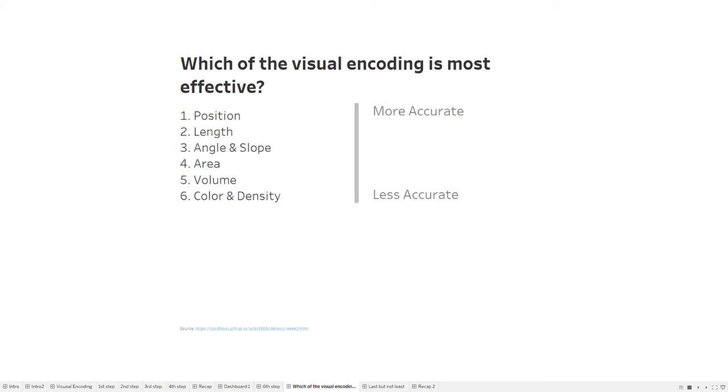So for our visualization, this is why the most important variables, discount and profit, were encoded as a position, because it is the most accurate. The key takeaway here is that if you want to design an effective visualization, you need to understand the ranking of visual encodings and choose appropriate encodings in your design.